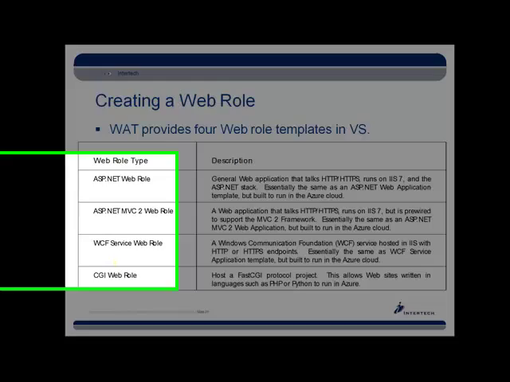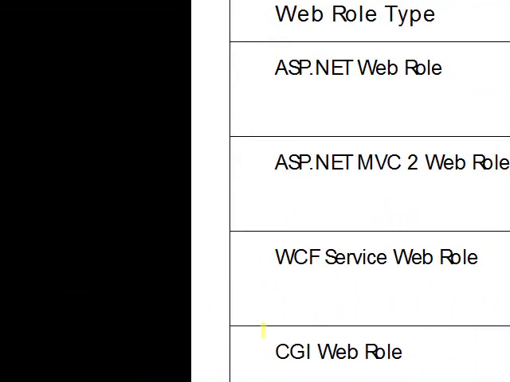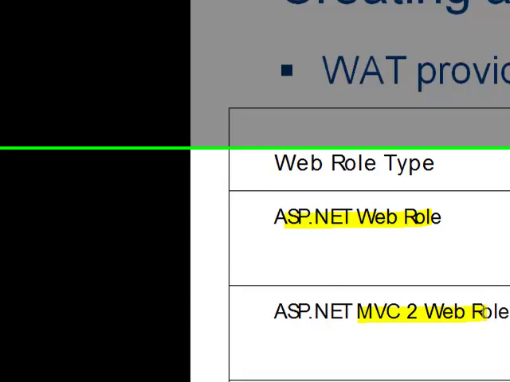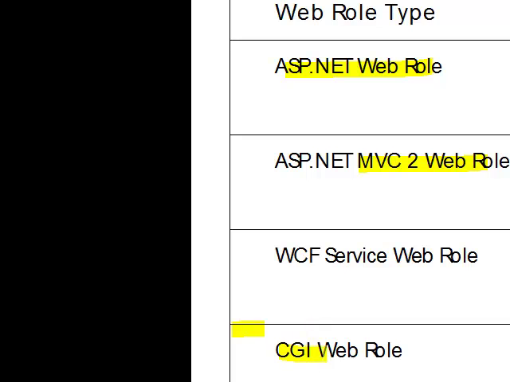As we saw in our Hello World example, we've got the ASP.NET web role. It mimics just an ASP.NET web application. If you're of MVC type and you like MVC2, you can create an ASP.NET MVC2 web role. We also have the CGI web role, so if you want to work with fast CGI and write languages such as PHP or Python to run on Azure, you'll build a CGI web role.